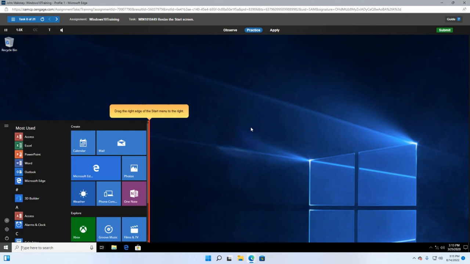Drag the right edge of the start menu to the right. So she's not going to do it. I have to do it. But remember, I'm not getting credit for it because she's telling me what to do. So to drag it, remember, you need the arrow turning into a two-headed arrow.